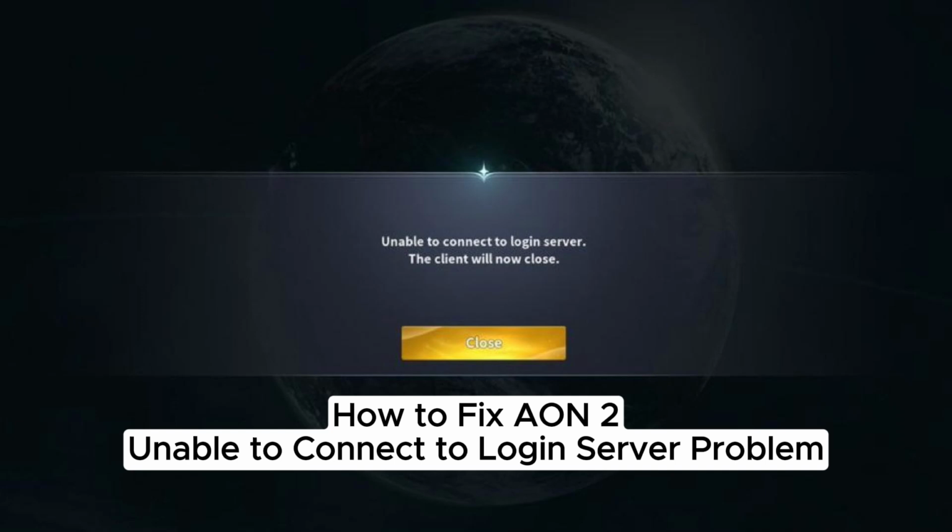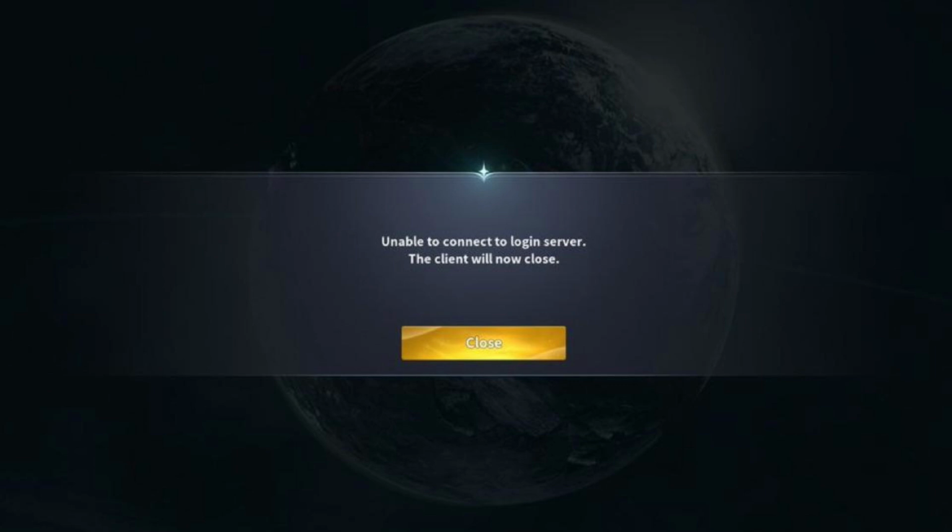How to fix AON 2 unable to connect to login server problem. Hey everyone, if AON 2 isn't letting you log in and you keep getting the unable to connect to login server message, don't worry, I'm going to show you a quick and simple fix that usually solves the problem. Just follow along step by step.